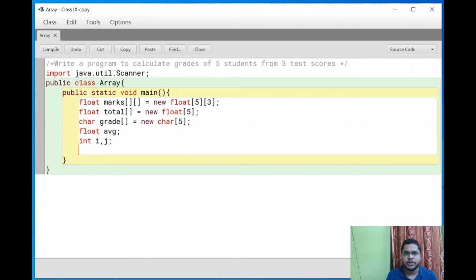Also, you can initialize them in your for loop, but in this program we are writing for loops at least 3 to 4 times, so I already defined i and j. So let's start. Now we have to enter the marks of each and every student. Those marks are stored in the marks array, which is the 2-dimensional array.